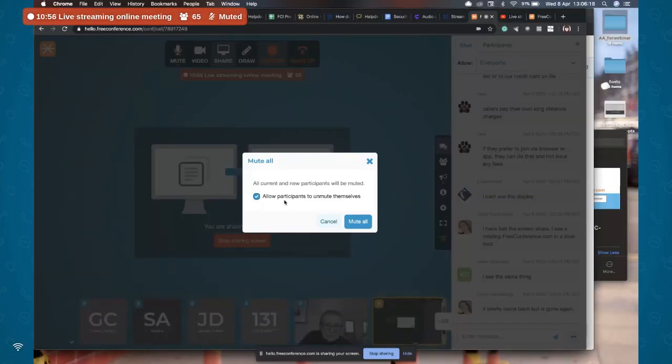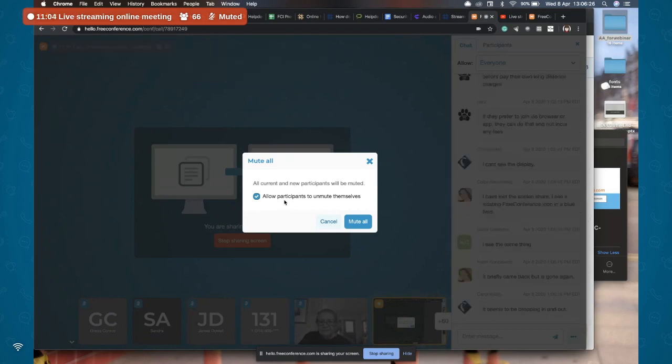Just using that one button. And if I were to click unmute all, I won't do that now. If I were to click mute all, you'll see I've got the option to allow people to unmute themselves. So that's good. So right now you're all in presentation mode and you're muted.